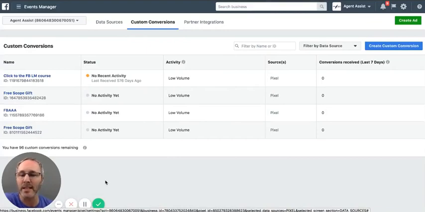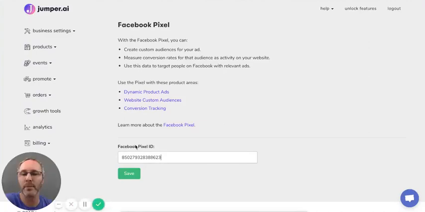But anyway, that's how you get your Pixel ID from Facebook. Put it in here, save it, and you're all good to go.